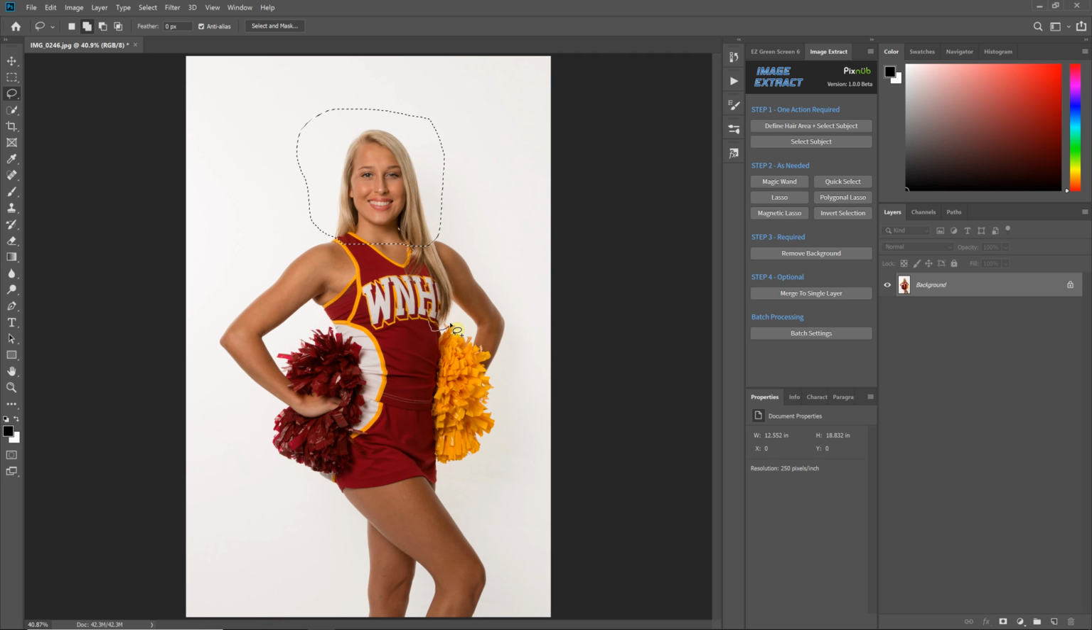Then you just grab the parts of the hair that you want to have treated differently, where the edges are more feathered than the rest of the image. And once you're happy with that, you hit Define Hair Area and Select Subject. This will take a couple of seconds. Now you see it's done the Select Subject.